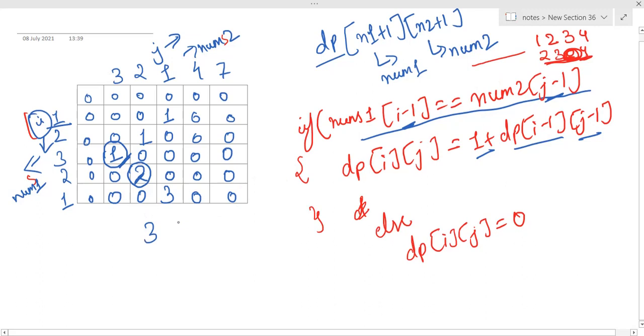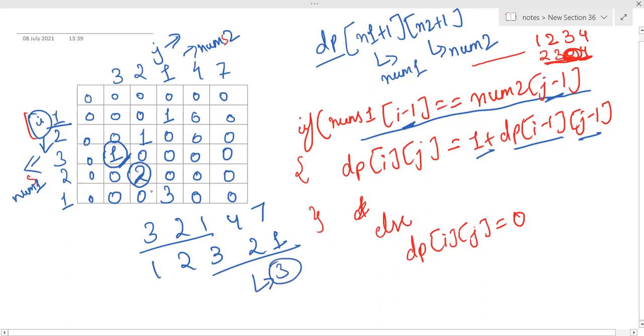Okay, so what should be your output in this case? As you can see, we had 3 2 1 4 7 and 1 2 3 2 1. What is the longest common subarray possible? It was 3 2 1, right? And what is the length? That is 3. So our output should be 3. So basically you can conclude that you have to return the maximum element present in this table. So that is 3 itself.